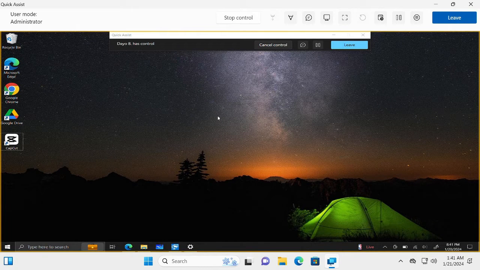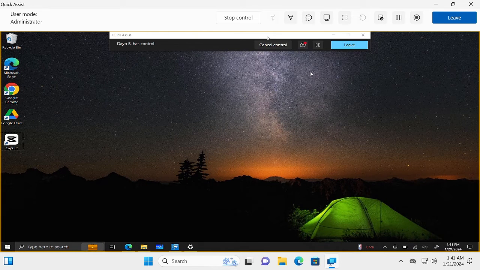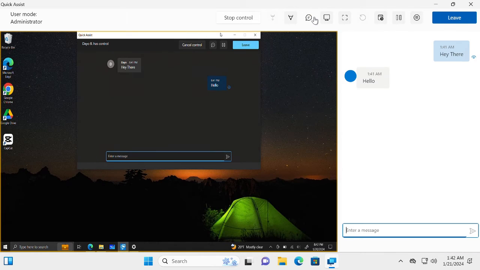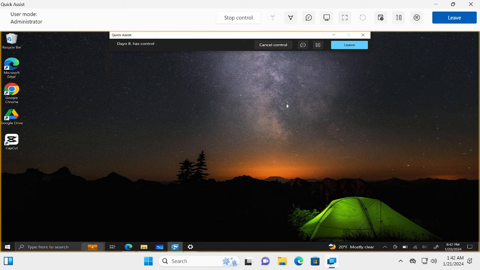Let's say you didn't want to take control of their screen. You can send them a message. So I'll just type in a little message over here. Hey there. And you see there's a notification that comes up in the middle of their screen with a red dot. Once they click that, they'll see the message and they can respond back. And they just said hello. All right. So they can collapse that message.